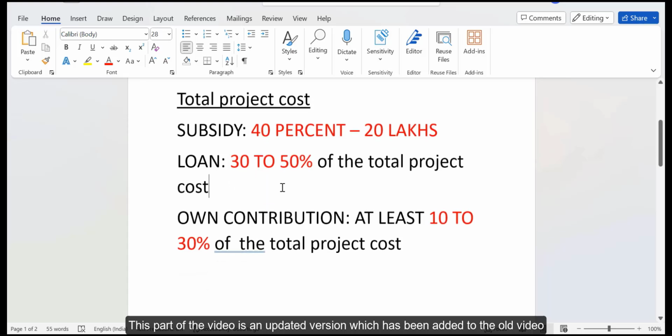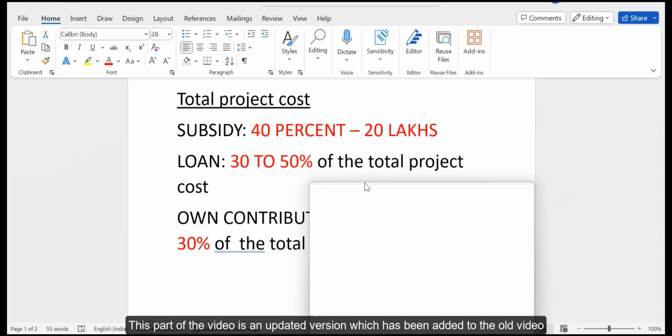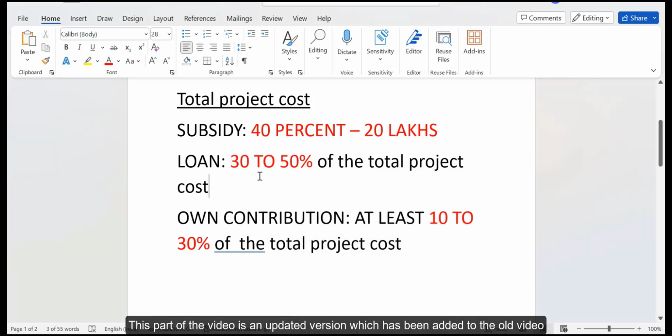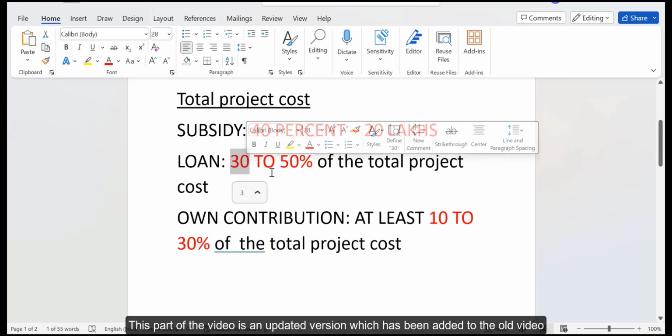If you want less loan from the bank, that is fine, but you should understand that subsidy, loan and own contribution are all part of the total project cost. So this has to be there. You cannot say I don't want a loan, I just want the subsidy. It doesn't work like that. If you have enough cash or bank balance, you can just take the least loan. The least amount is 30%.